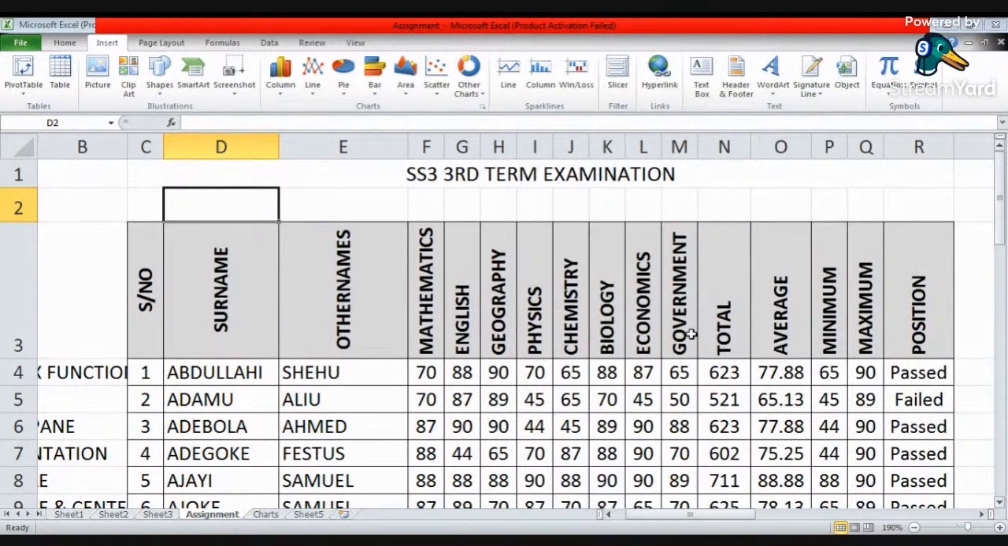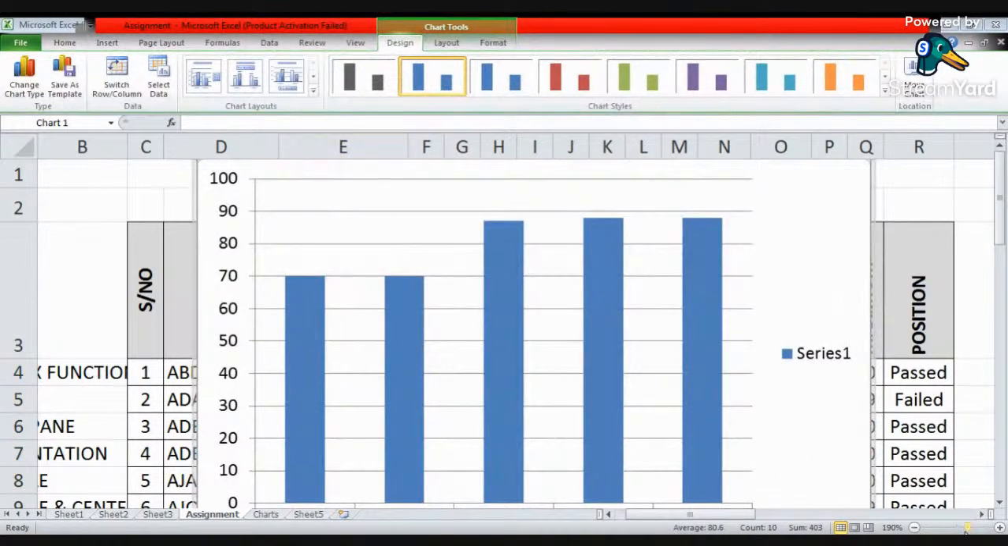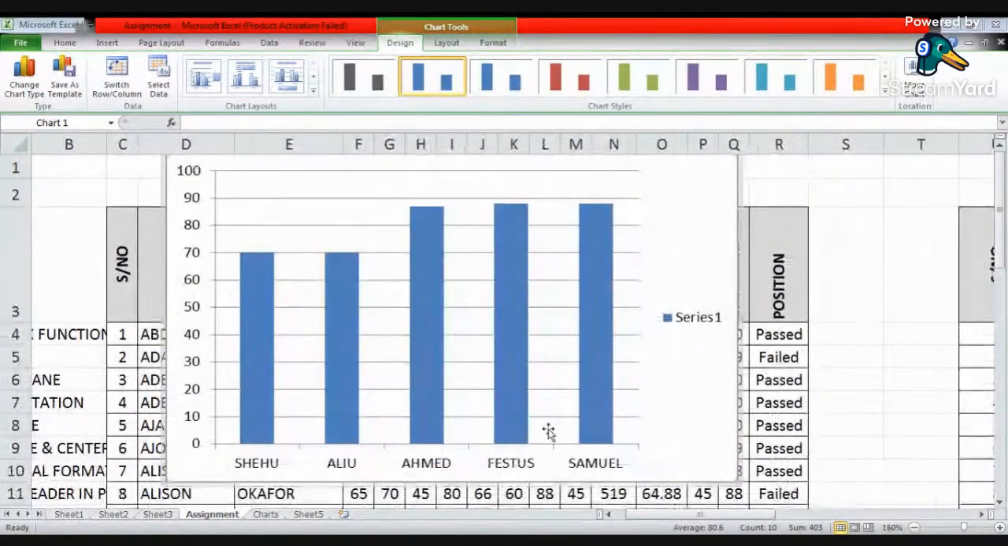So there must be a parameter for it. And what is the parameter? The parameter is I want these five persons and their mathematics results. I click on insert, I go to column, I select this chart. So you're seeing this, it has prepared a chart for me, for the five of them. So you cannot say, I want to create a chart and you've not selected the data. You must select the data. So Samuel is at 90.